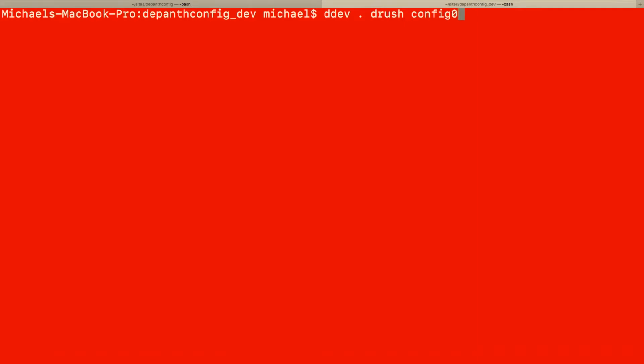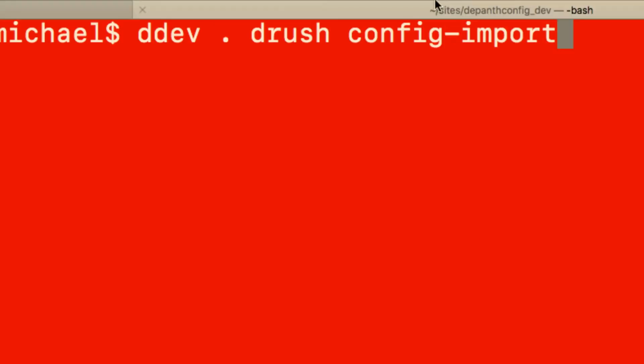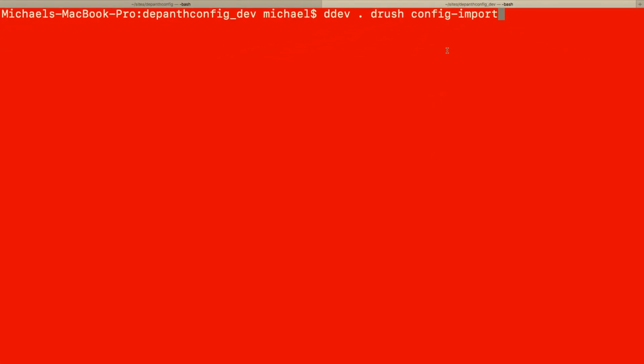Drush, config, import. It's a lot of work to get me to zoom this in the right place. There we go. So CIM is the shortcut for that one, or the alias for that one. So drush CEX, drush CIM, if you don't want to type all that. Hit enter.